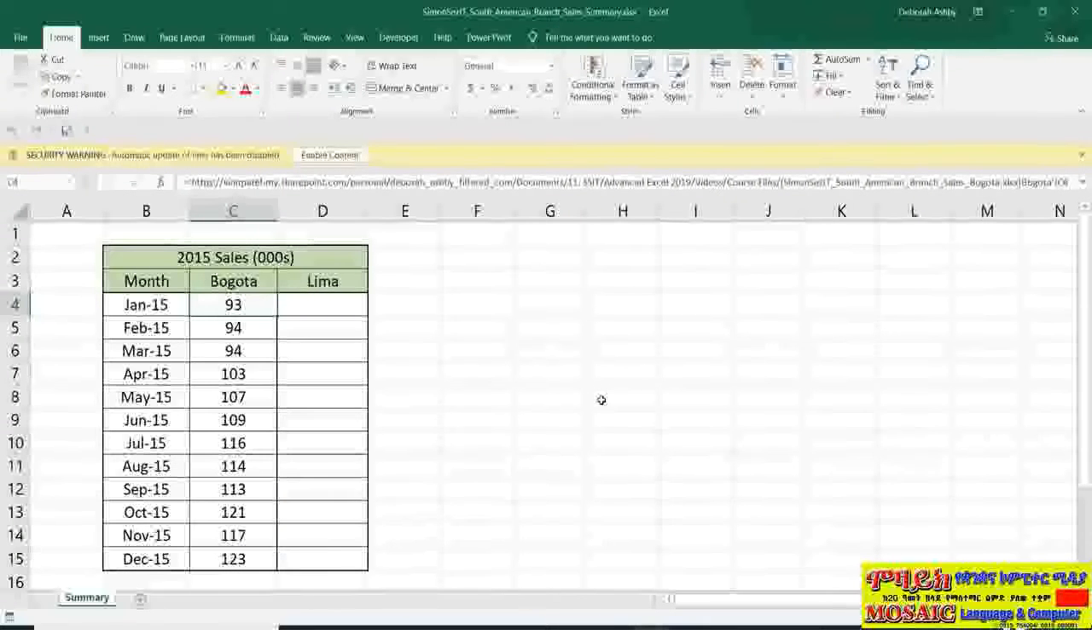The good news is that in this case, you know it's not dangerous, and the other good news is that once you've trusted this document, you won't get this warning again. So we're going to trust this document by saying Enable Content.